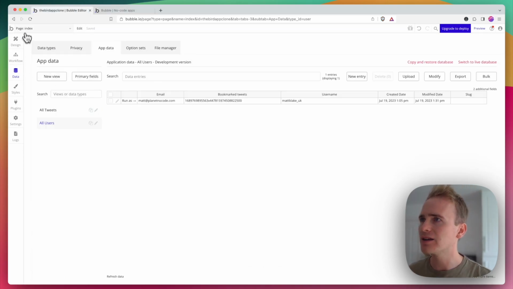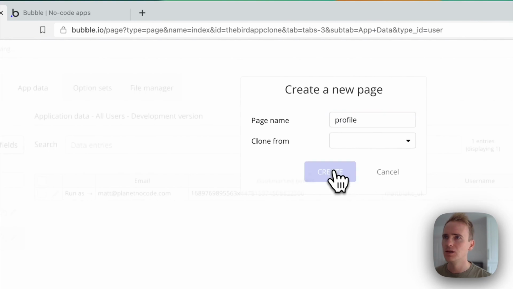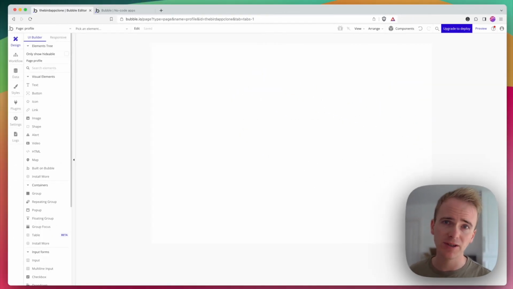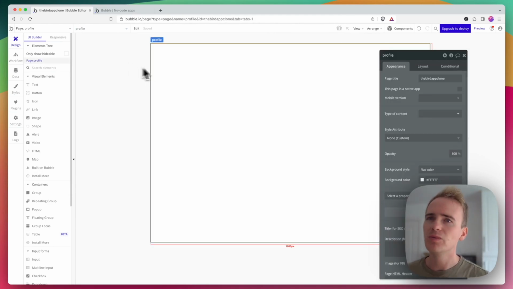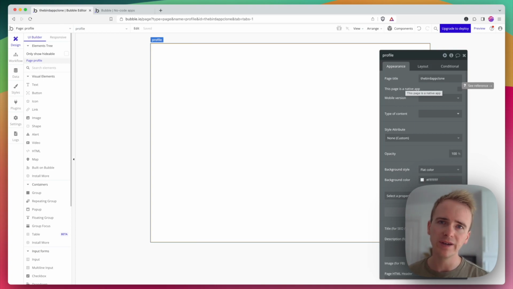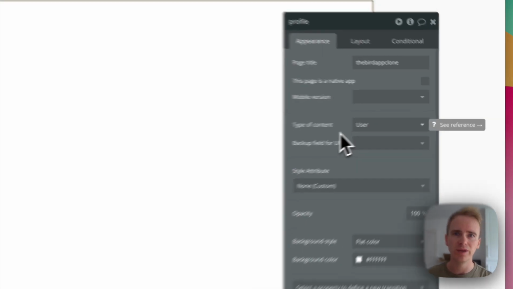So I'm going to add in a page and call it profile. And I'm not concentrating on design at all here, simply because that would take too long. So my profile is going to be like if someone was to click on my image on one of my tweets on this platform, this is what they'd see. So they should then see a list of my tweets. And so they're going to go and view a page that is all about me, an individual user. And so the type of content is going to be user.